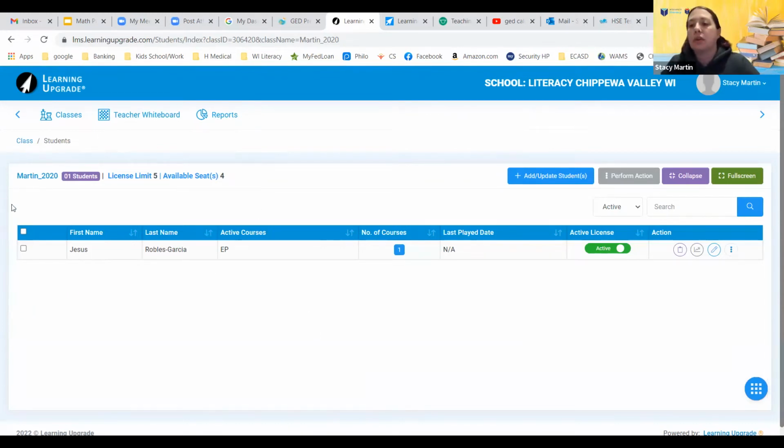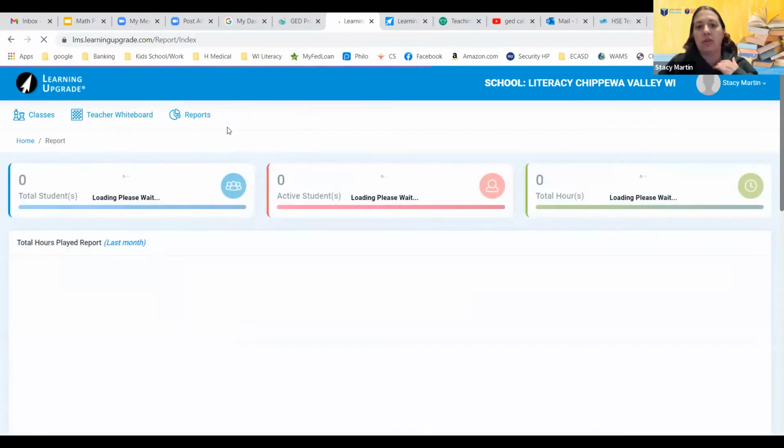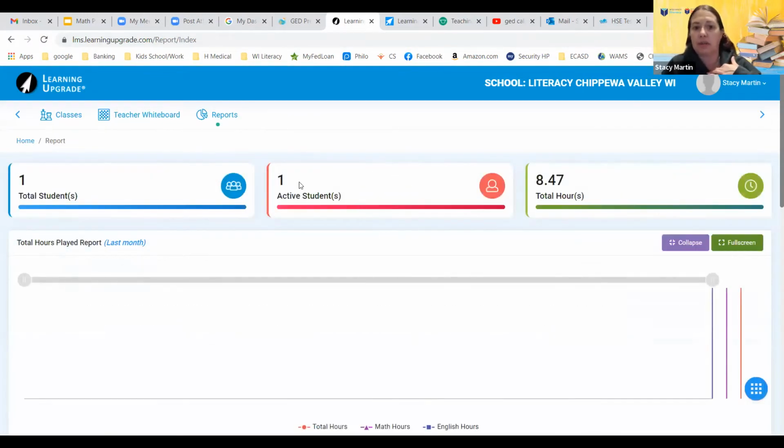So there is a math class for Learning Upgrade that you take a placement test for. It is a wonderful spot for English language learners because the reading and the math are both set for ELL. They give you tons of reports, so that as the teacher or the tutor, you can see where students are. Right now I have one active student. He's spent 8 hours and 47 minutes, and he's working on ELL currently.